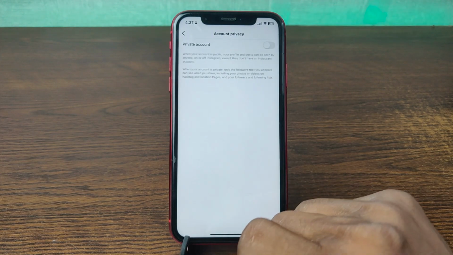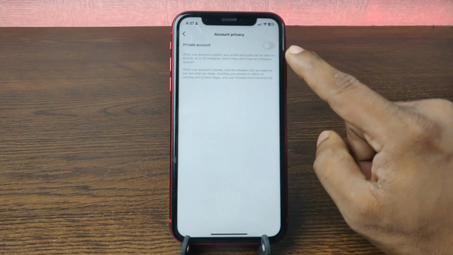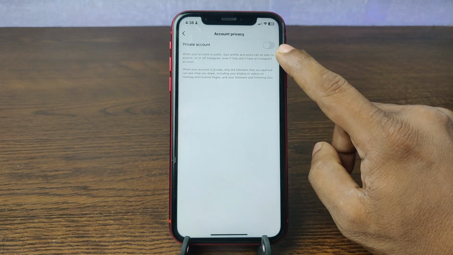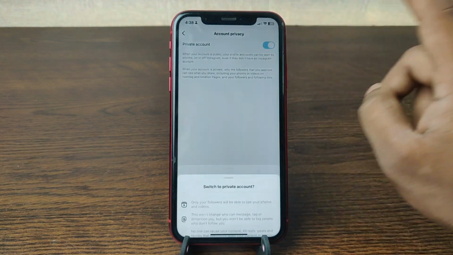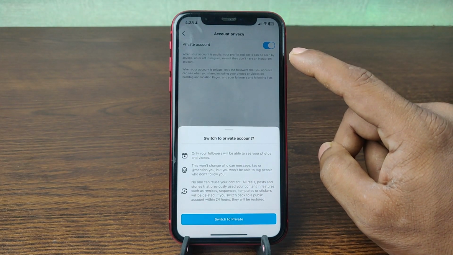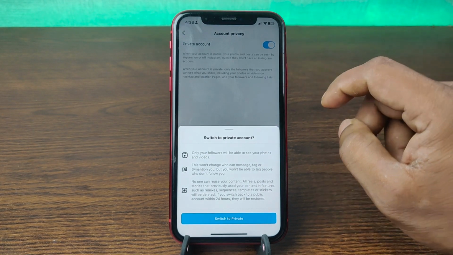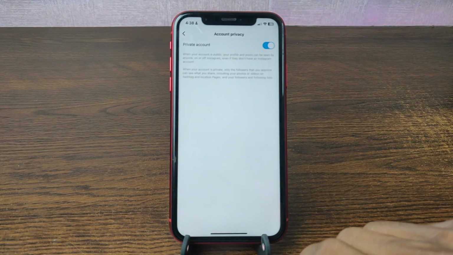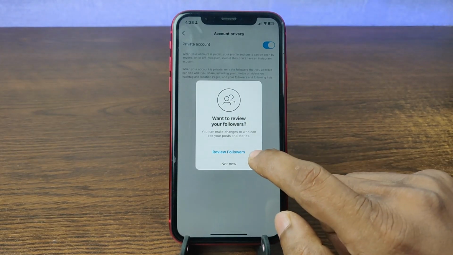Tap on Account privacy, and here it's showing Private account, which is turned off. Tap on it to turn it on to make your Instagram profile private. So just tap on Switch to private, and your Instagram account will be private.